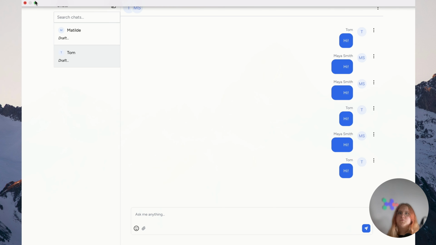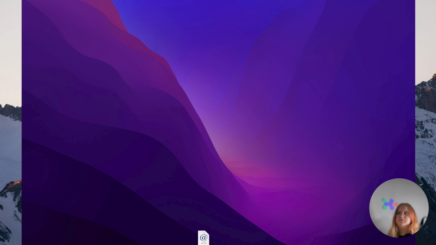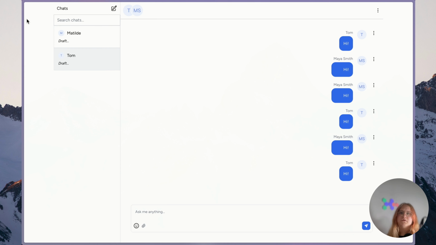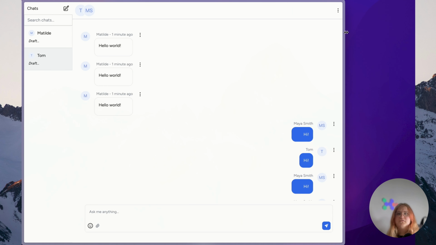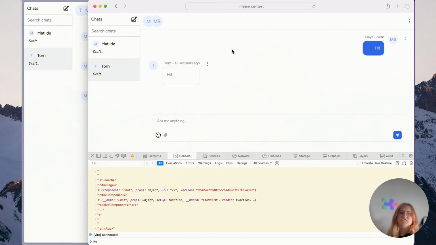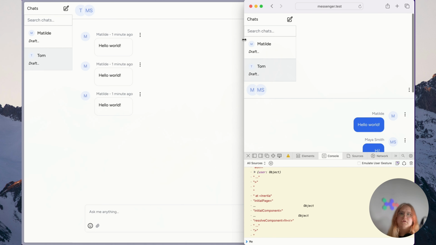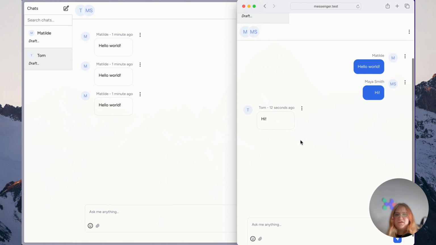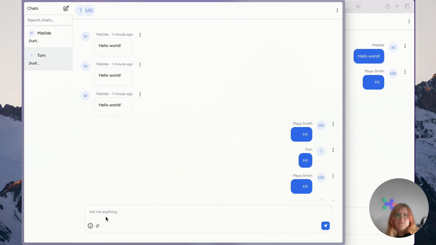Another thing that's quite interesting to view is the feature that allows us to see when someone is typing, using a typing indicator. I'm going to have both Safari and the browser open here at the same time. This doesn't look perfect at the moment in terms of responsive design, but we will look at that later.